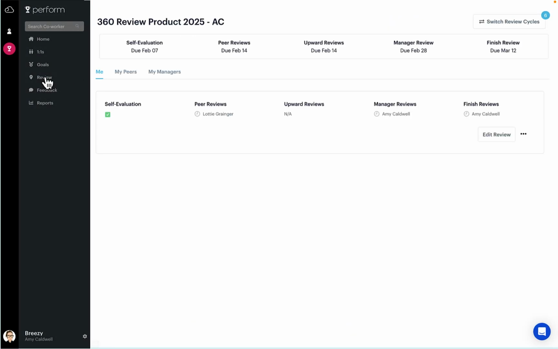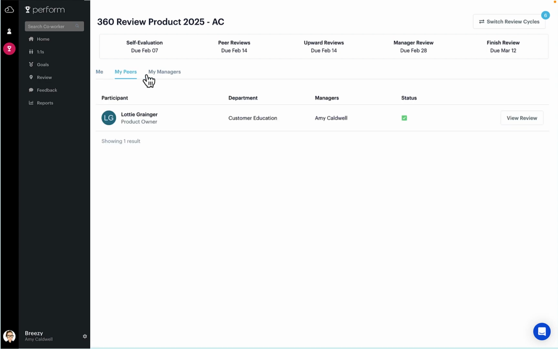The Reviews page is where everyone can find performance reviews they're participating in. The Me tab is where you'll submit your own self-evaluation and choose colleagues to give you peer reviews if those are included in your review cycle. If you need to complete peer reviews for others, or an upward review for your manager, you'll also see the My Peers or My Managers tabs, where you can submit reviews that have been assigned to you.